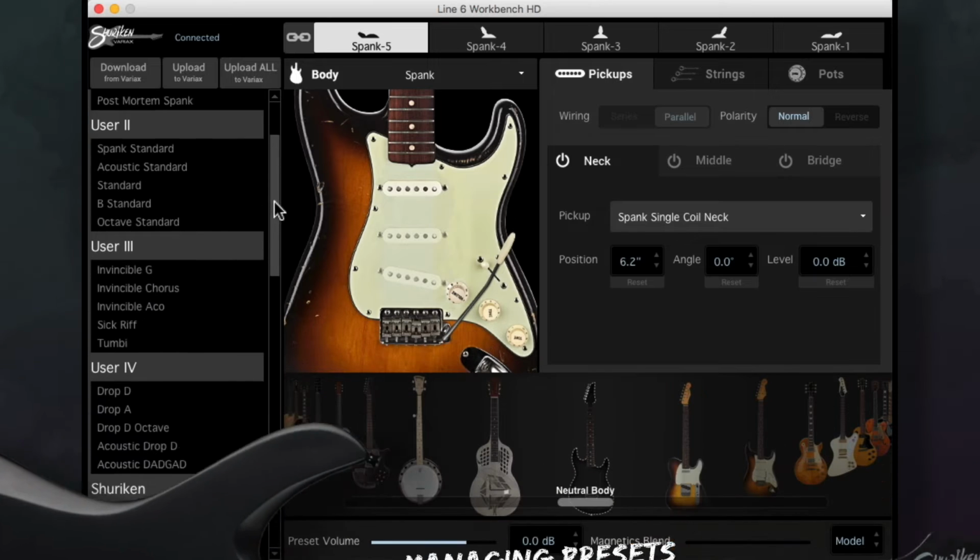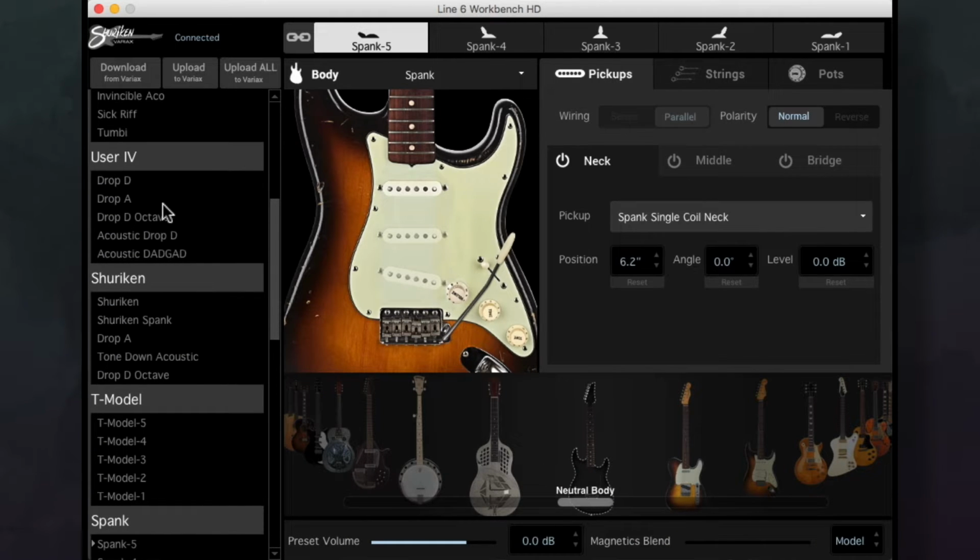There are 12 banks in the Variax, and each bank has 5 model presets. I'm going to refer to model presets as presets to make it shorter and easier for this video. For example, in the Shuriken bank, there are 5 presets: Shuriken, Shuriken Spank, Drop A, and so on.